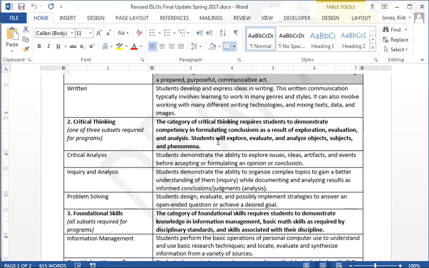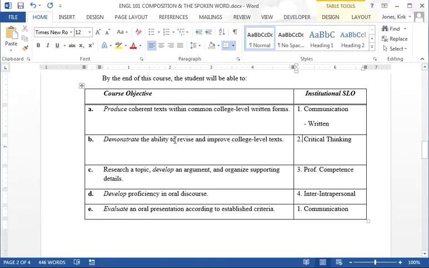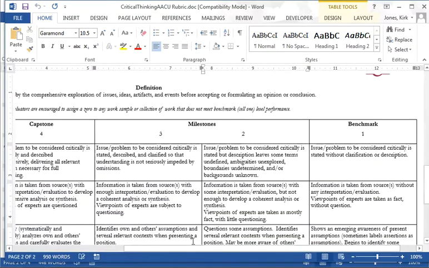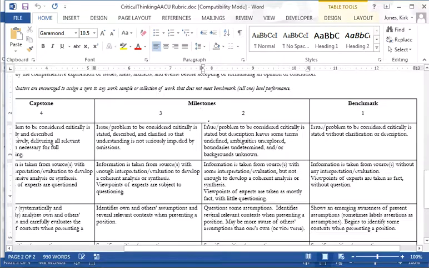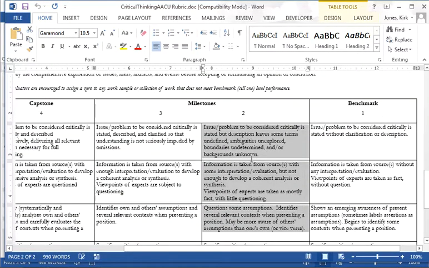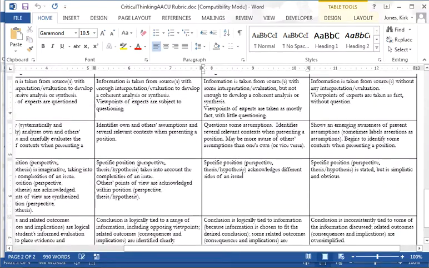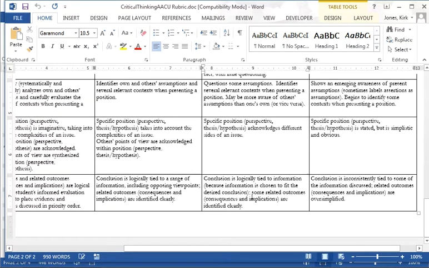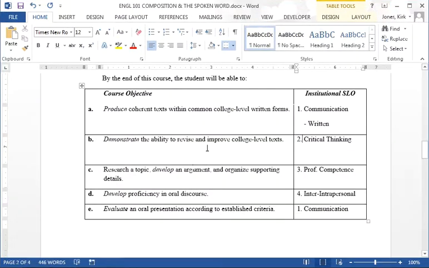But remember that it's not just whether or not the student is doing it, but how effectively it can be assessed. And in this circumstance, it's going to be somewhat difficult to assess the student's ability to revise and improve college level text as a form of critical thinking. You can go one step further if you want to, and look at the actual criteria that are listed in the rubrics. I would recommend going about level 2 in the milestones. That's where you want your students to typically be for a level 100 or 200 course. And you can see even here, specific position acknowledges different sides of an issue. Conclusion is logically tied to information. Some related outcomes are identified clearly. You could shoehorn it in if you wanted to, but ultimately, this is an element of communication. Moreover, it's an element of written communication.